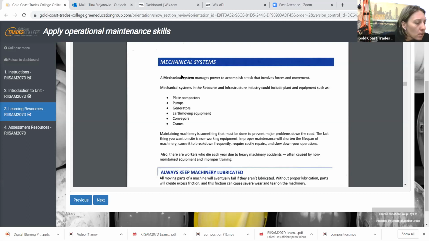Okay, so this is your next question, 13. Name 3 mechanical systems found in the resource and infrastructure industry. So they can be things like plate compactors, pumps, generators, earth moving equipment, conveyors and cranes. All right, so any three of those. Question 13.